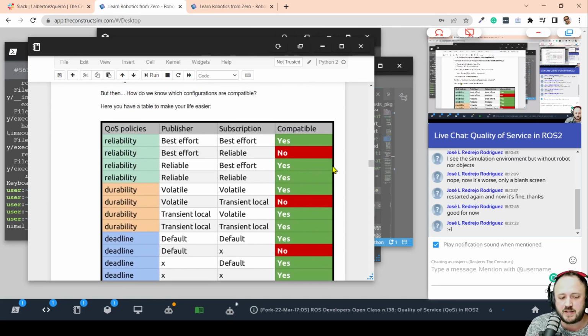Okay, so this is a list. For instance, if the publisher is best effort and the subscriber is best effort, are they compatible? Yes. If the publisher is best effort and the subscriber is reliable, are they compatible? No. Okay, this is the case that we have just seen right now, where the publisher was best effort and the subscription was reliable.